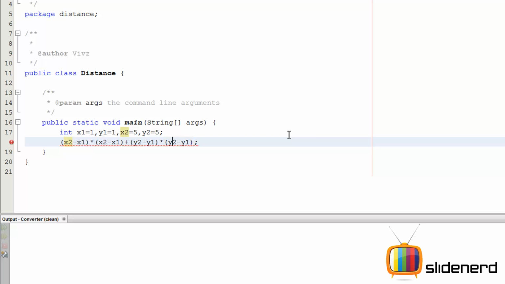Now we need to take the root of this, right? For taking the root, there is a function called sqrt. Put the whole thing inside sqrt, you will take the root of the entire thing. But the question is, where is this sqrt? It's inside a class called Math. We say Math.sqrt. And now, we need to store this value inside a double. We say double distance equals this.